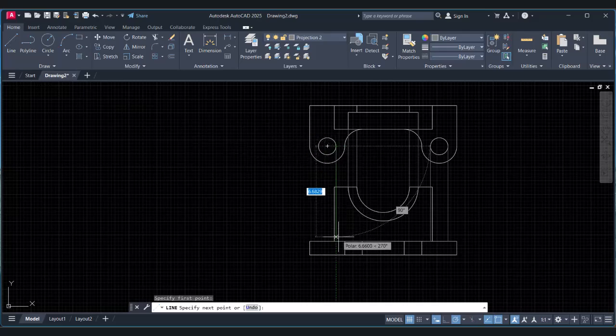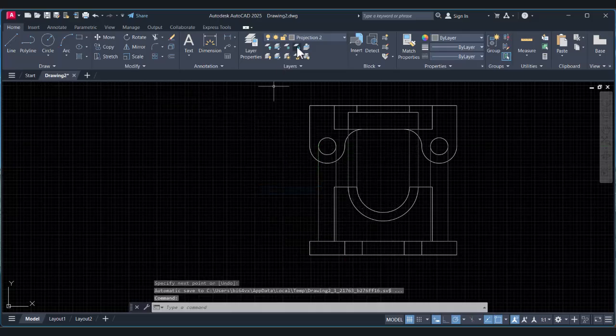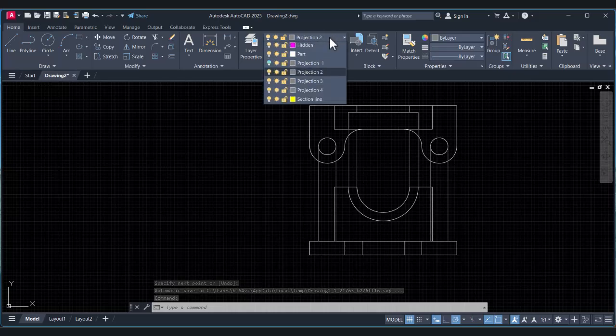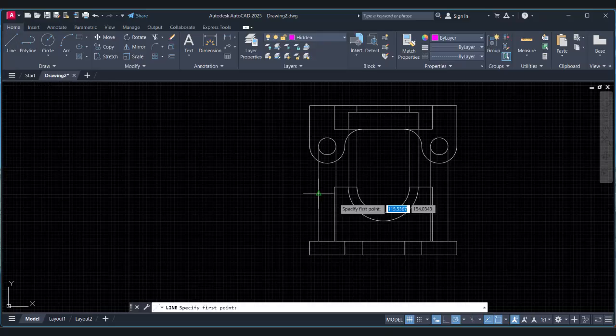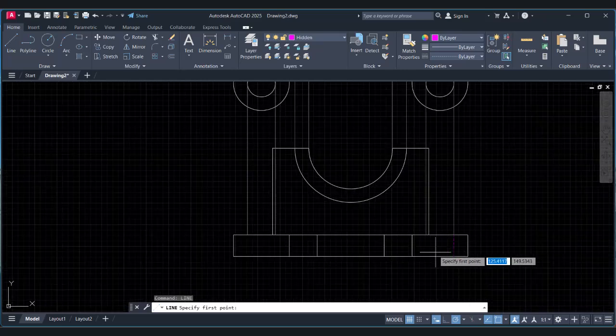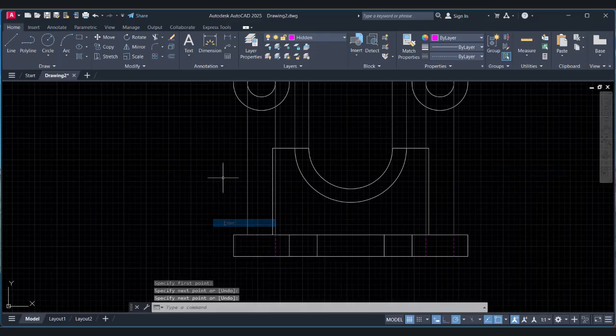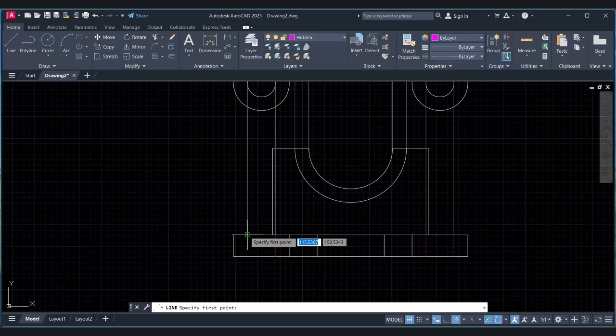So from this point till this intersection, and also from this quadrant of this circle to this, and then these, we projected these lines for these holes because they will be hidden lines on the front view. So like that, line tool, and just zoom. So start from this one, and again line, and again from this point to this point.